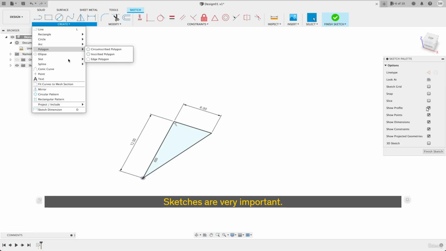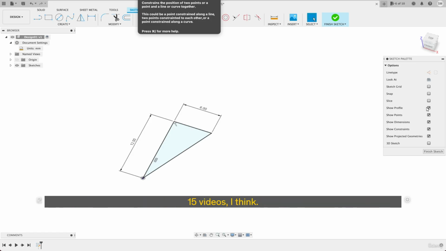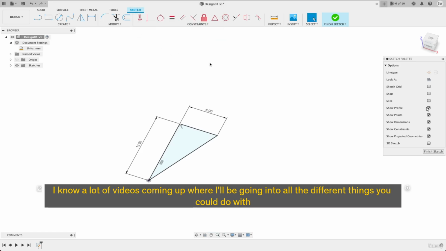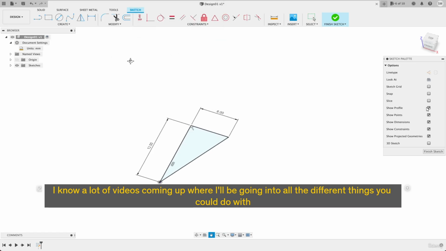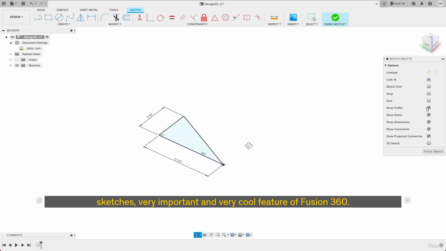Sketches are very important. That's why I'll be spending a lot of time on them. I think I have 10 or 20 videos coming up, maybe 15, where I'll be going into all the different things you could do with sketches. Very important and a very cool feature of Fusion 360. So that's a quick overview of sketches in Fusion 360.